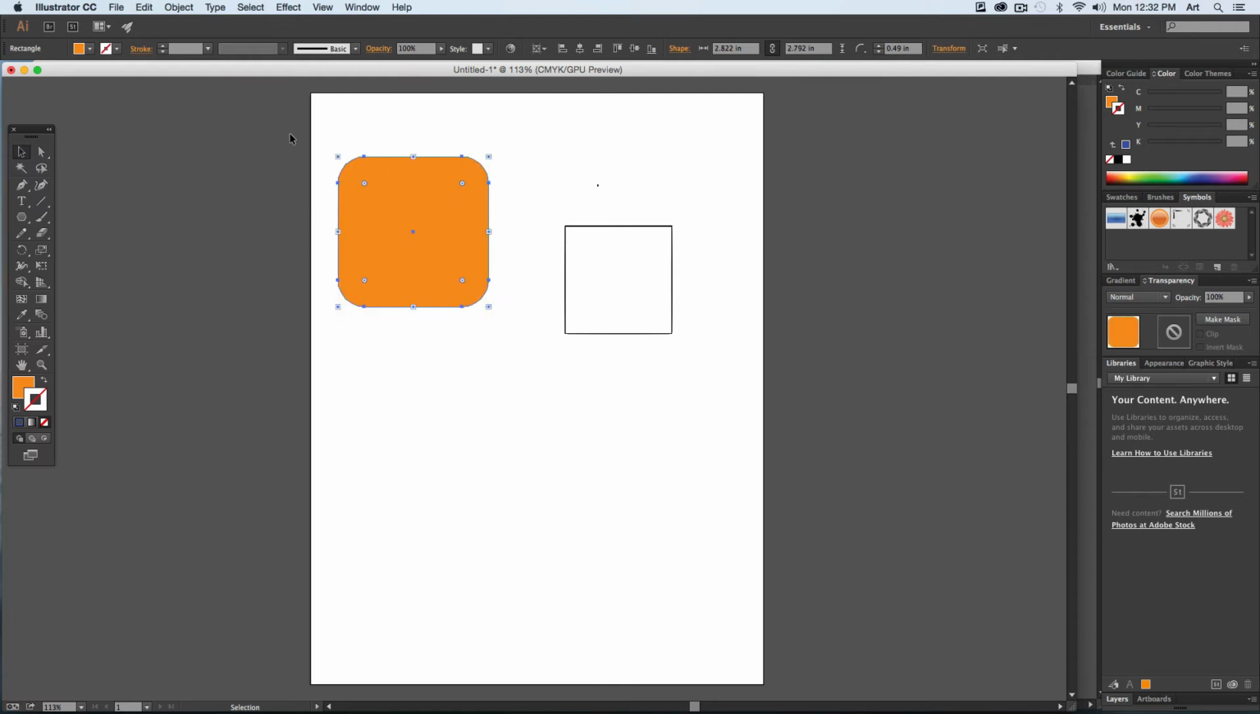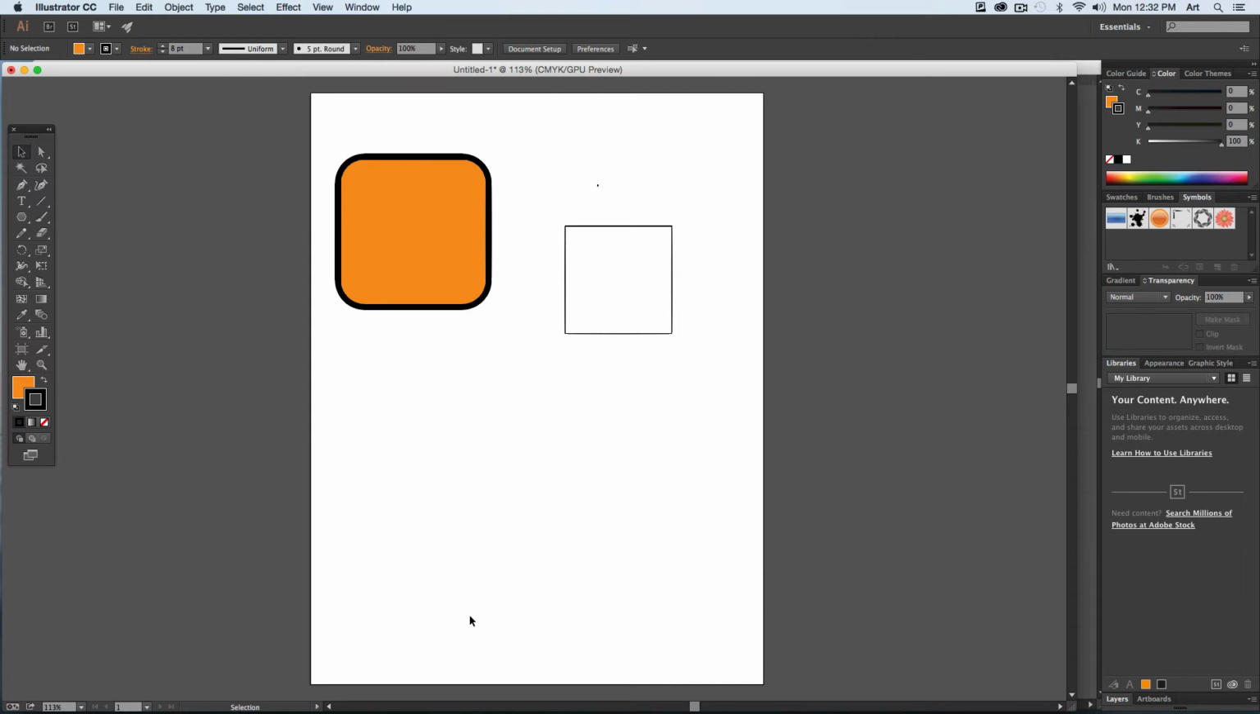If I wanted to add the stroke back, I think we're going to add a black stroke around that. Let's make it a little bit bigger and work from there. Cool? So you're going to make a row of these. Last thing I'll show you is how to copy, paste, and save what we're working on.